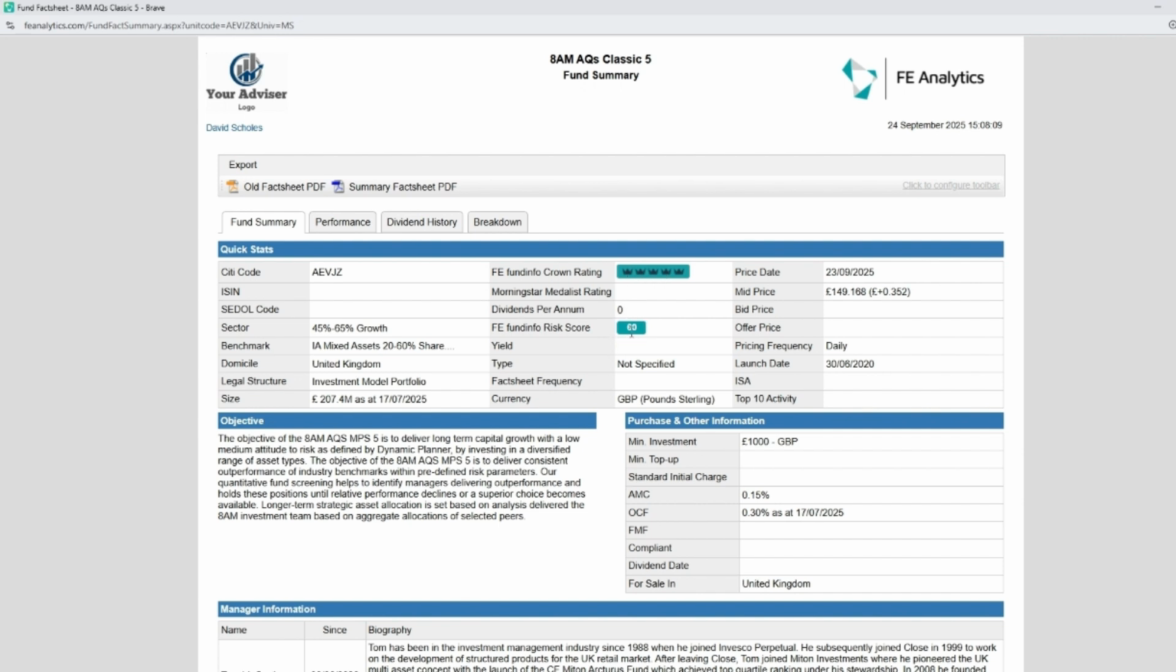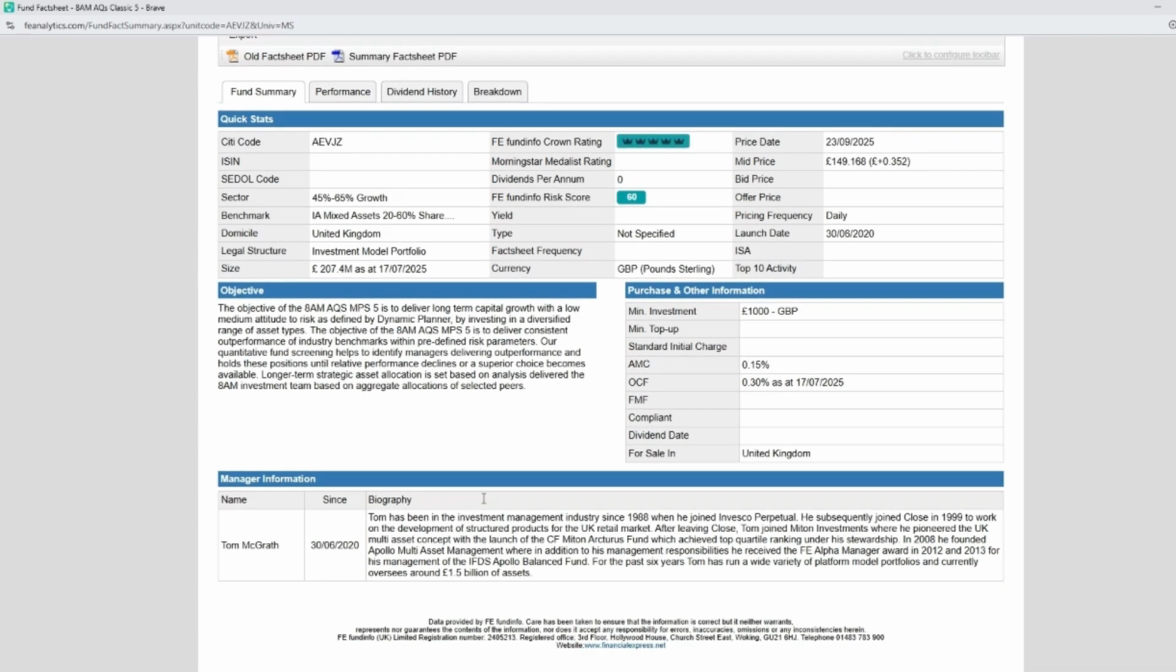The risk score, the launch date, but also the AMC, so the DFM charge, and also the OCF, as well as clearly the objective of the model portfolio and the biography of the manager, and who indeed the manager is and how long they've been managing that solution for.